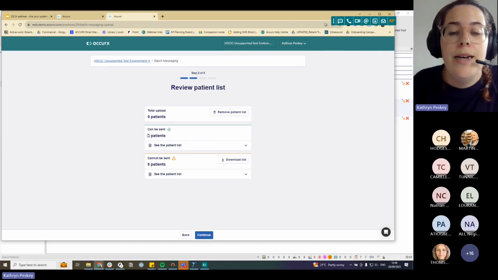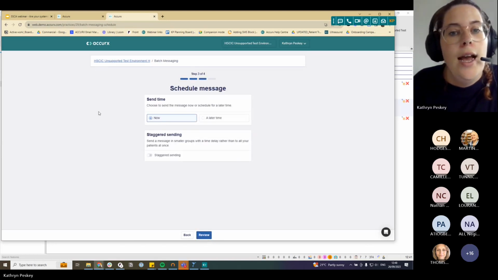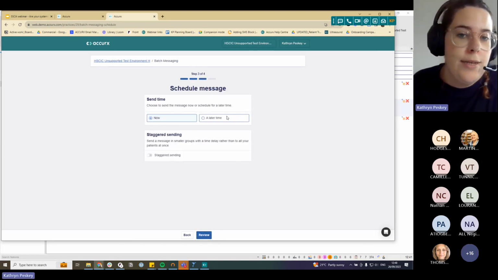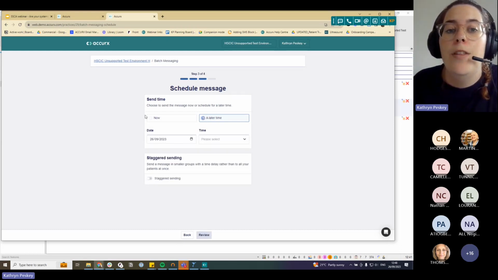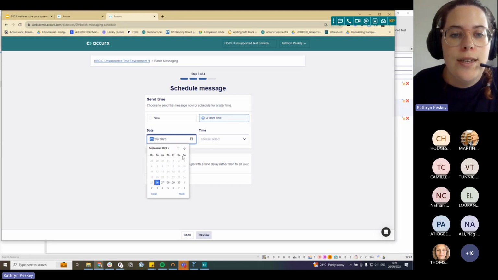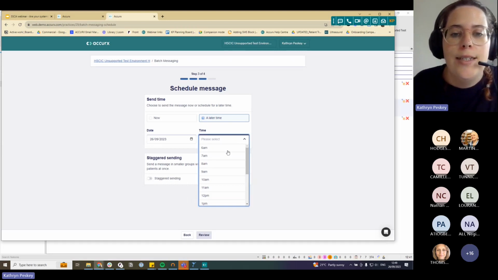If I'm happy that these 3 patients are going to be sent the message, then I can just click continue. I now get the choice to select when this message will be sent. So if maybe I'm getting ahead for the day and I'm sending this message at say 7, 8 o'clock in the morning, and I don't actually want patients to receive it at that time, then I can select a later time for the message to be sent. So you can choose any time. It doesn't have to be later on today. It can be whenever you want to send this message, and just select an hour that you'd like that message to be sent.